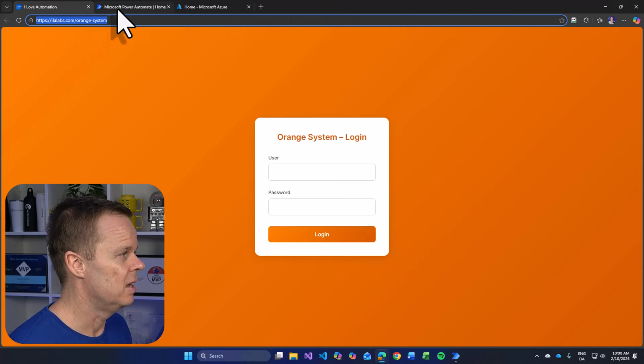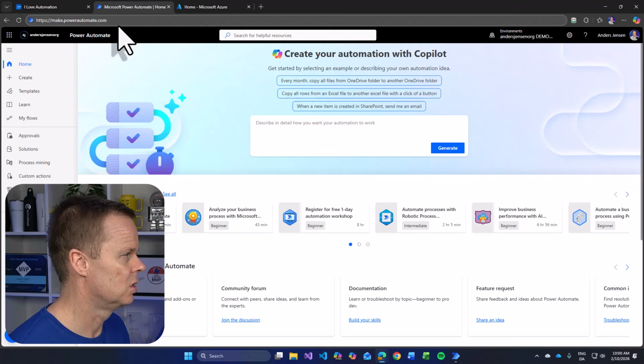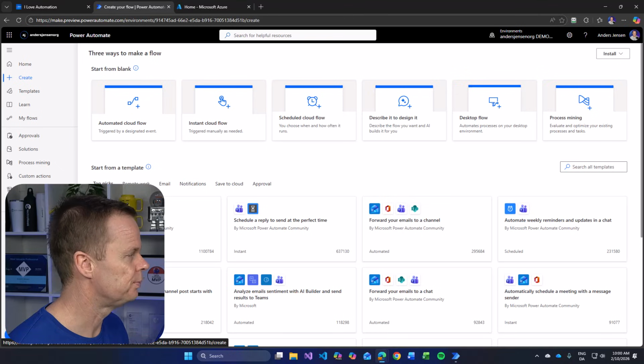So here I have a browser, and there you want to navigate to make.powerautomate.com. Hit create since we want to create a new flow.